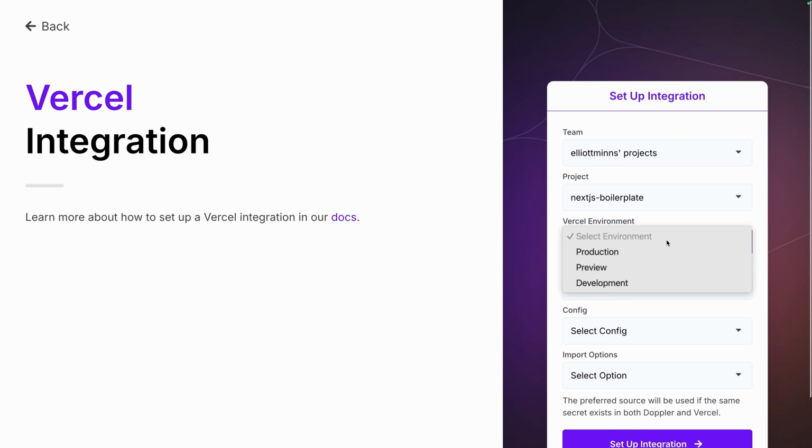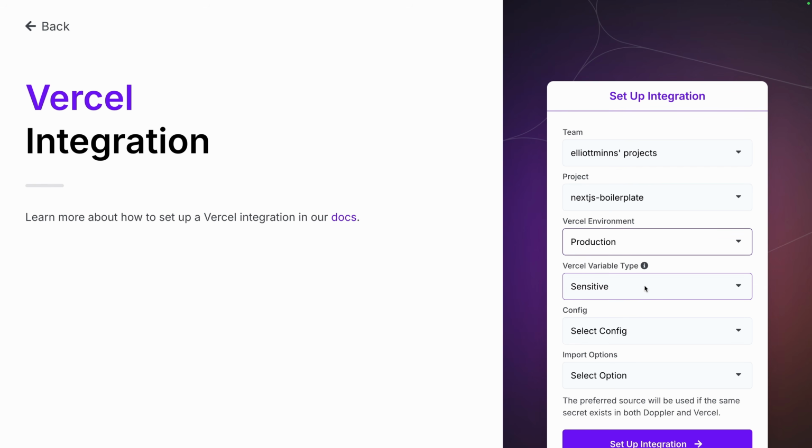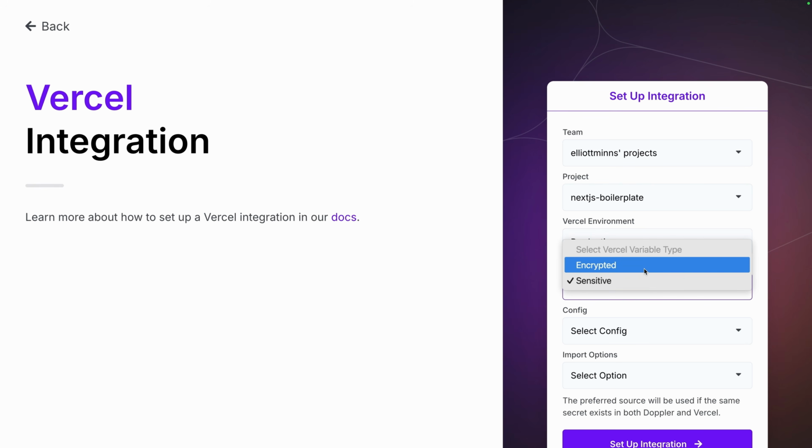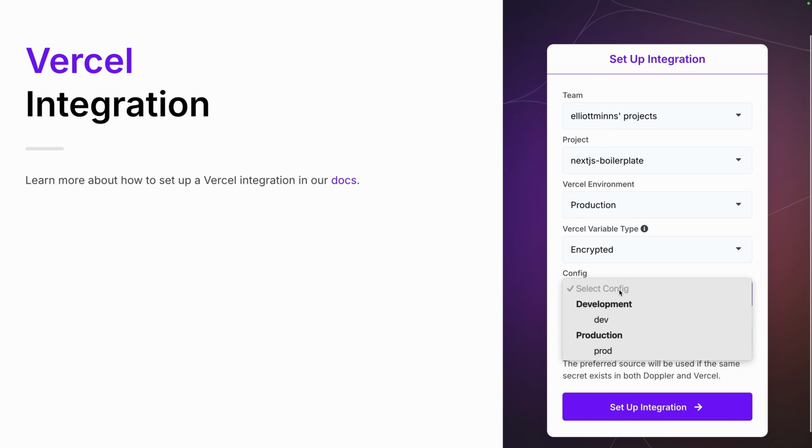Next, we can then select the Vercel environment that we want secrets to be mapped to, followed by the Vercel variable type. In my case, I'm going to set this to be encrypted as I want these to be secure. Next, we specify the Doppler config that we want to sync to this Vercel project/environment, which in my case, I'm going to go ahead and sync prod.